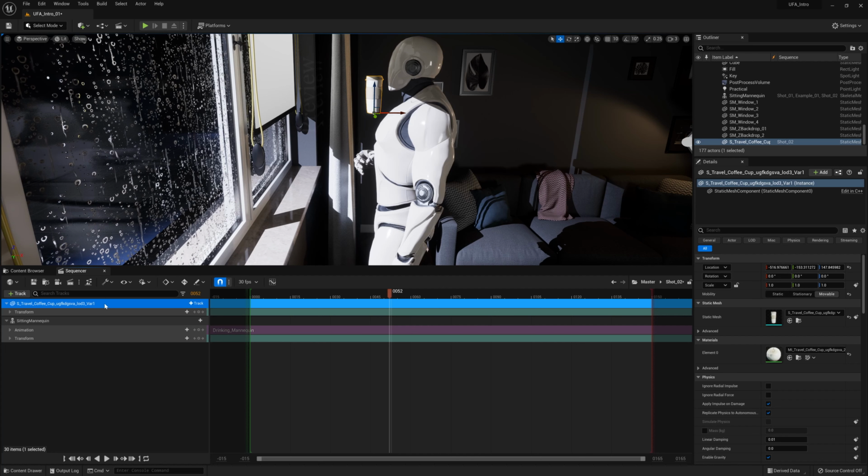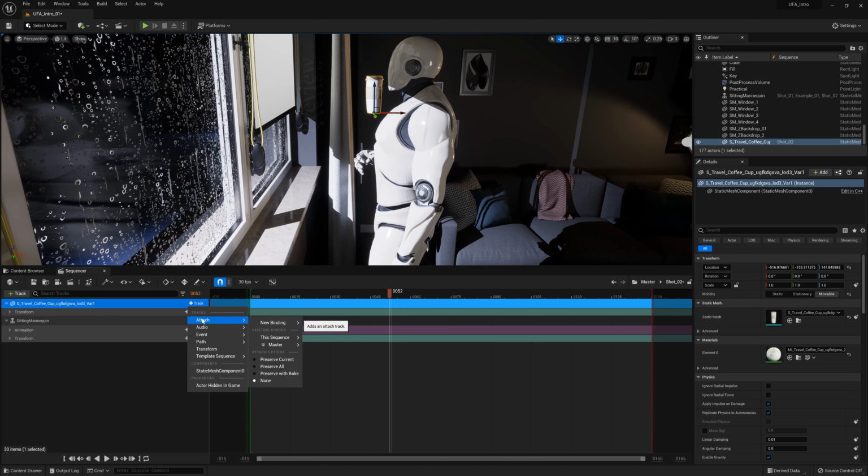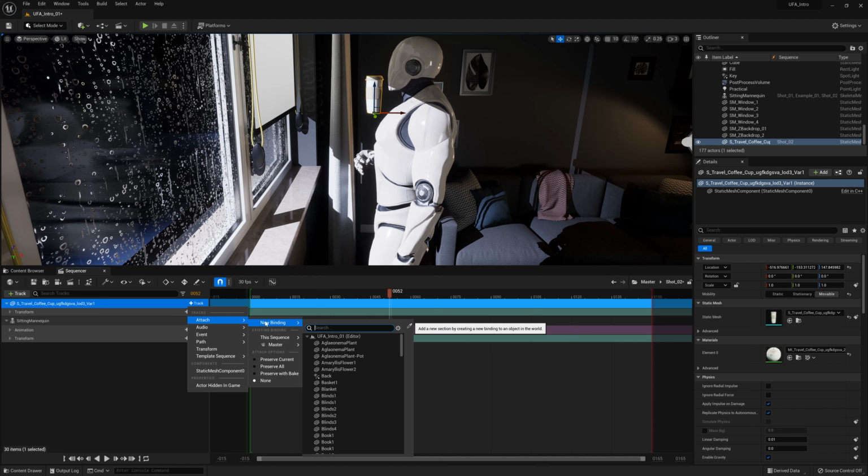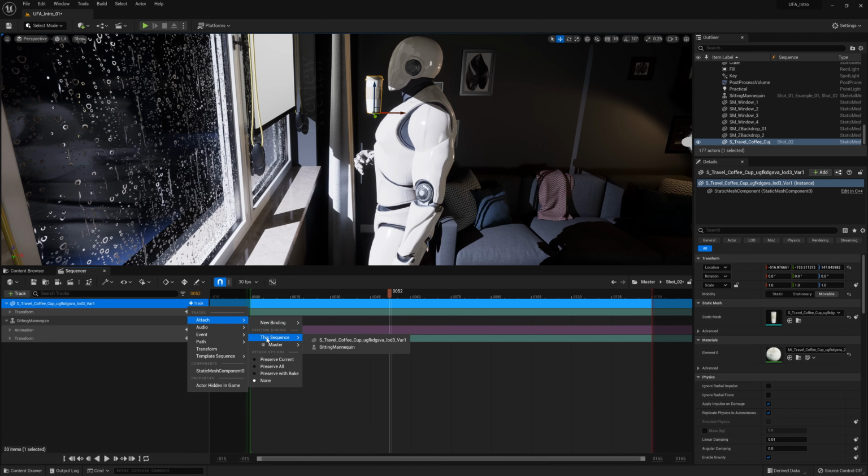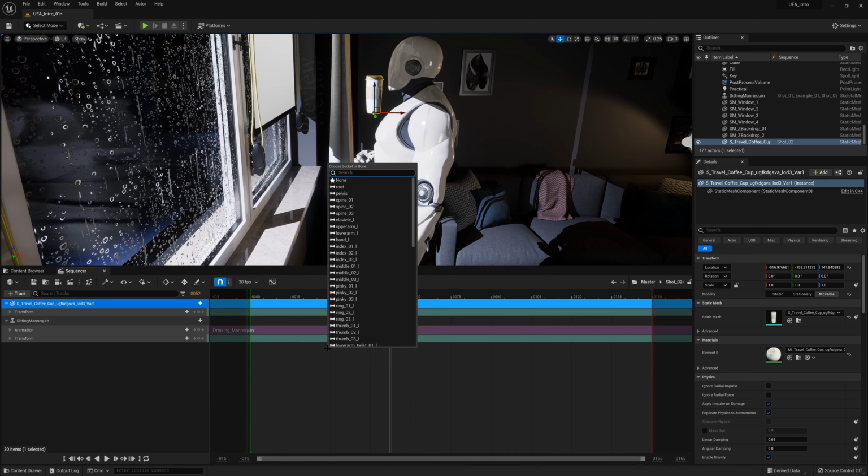They're a little bit trickier to get your head around, but they will make sure you don't run into any issues come render time. So because we're attaching the cup to the mannequin, we click the coffee cup plus track and attach from there. So attach, and you can go new binding, and you see everything in the scene. So we don't want to do that. You can go this sequence, and we just see the things we've already brought in. We can now click on the sitting mannequin.